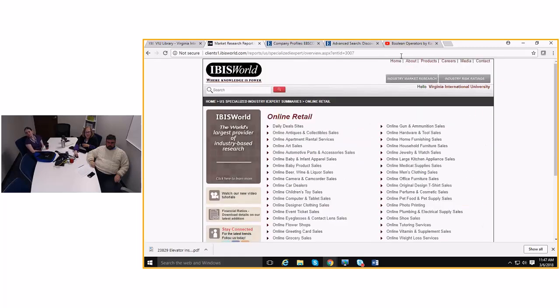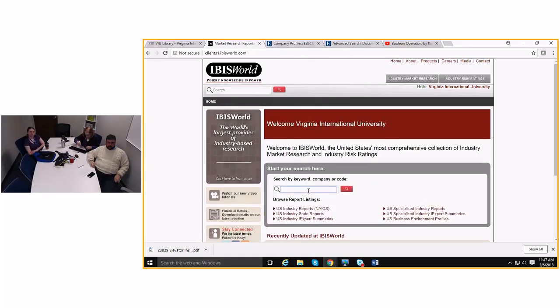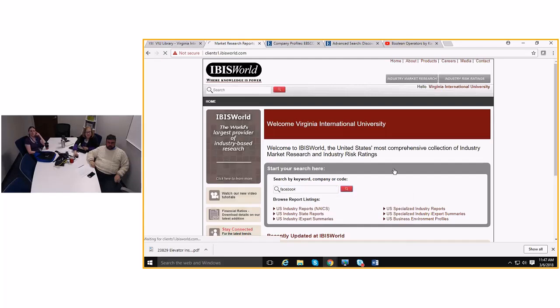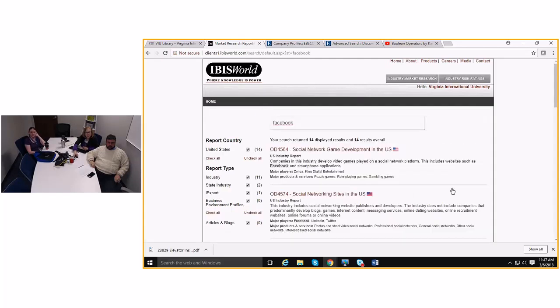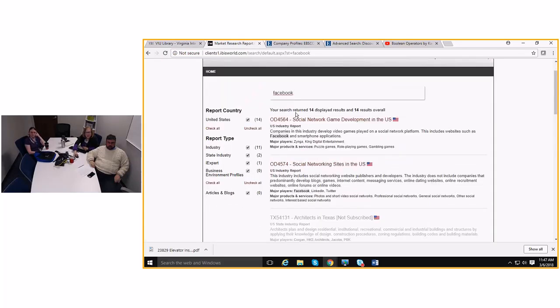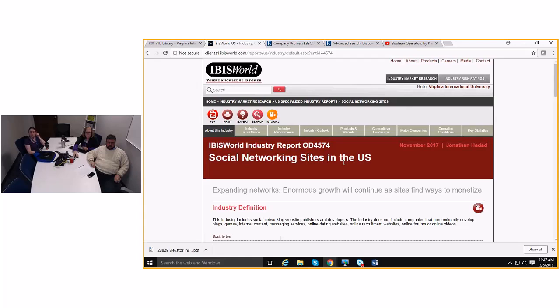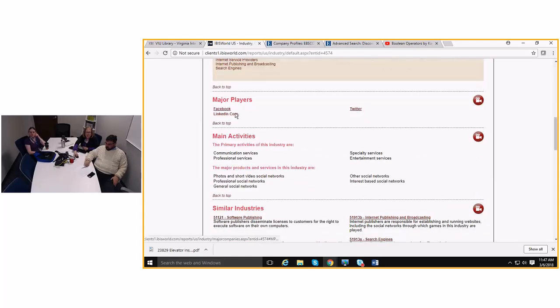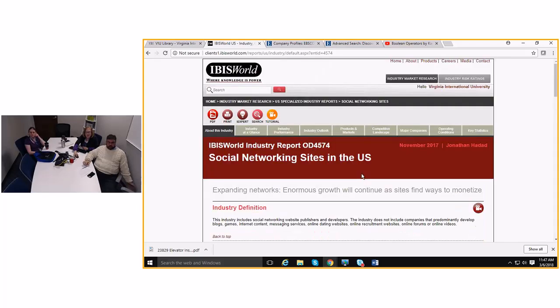Now I'll just show what happens if I do a search. I'm just going to try Facebook. That's a company everybody knows. It doesn't find Facebook by itself, but it really goes into social networking sites in the US, and they definitely are a key share of the market. And it looks like Facebook and LinkedIn are the two within social networking sites.